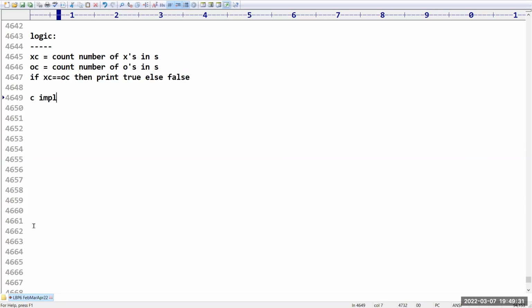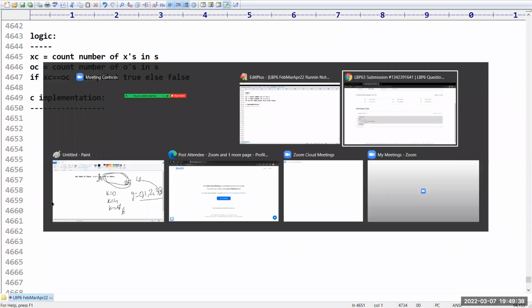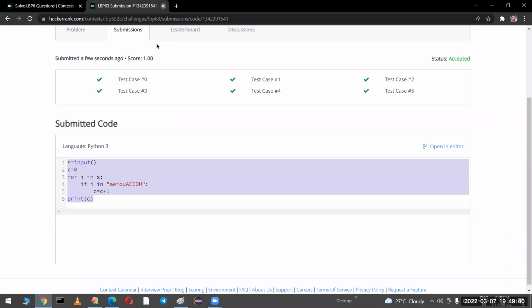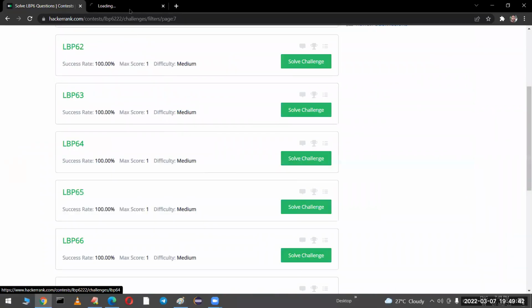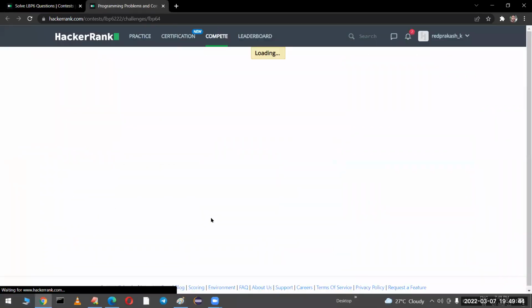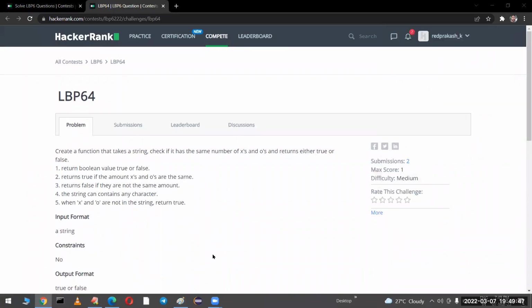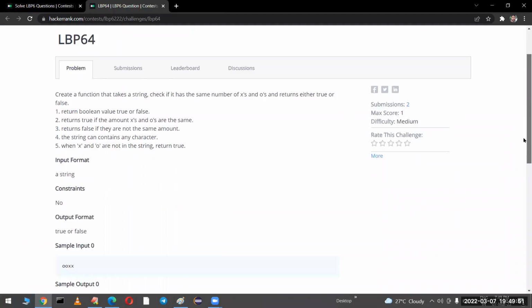Please confirm if the logic is clear. I will go with the C language implementation. Please confirm, friends, is the logic clear for you people? Yes, sir. So let me implement this.